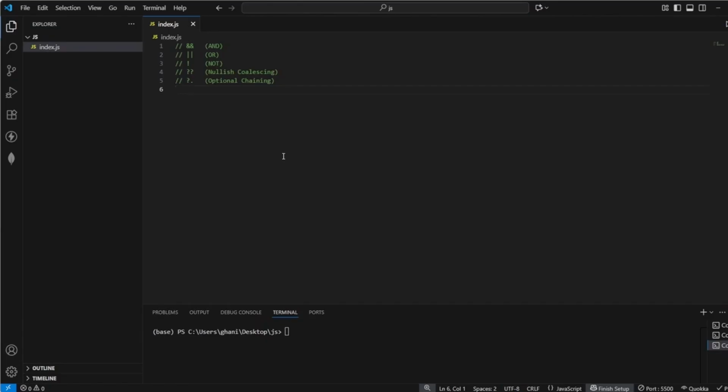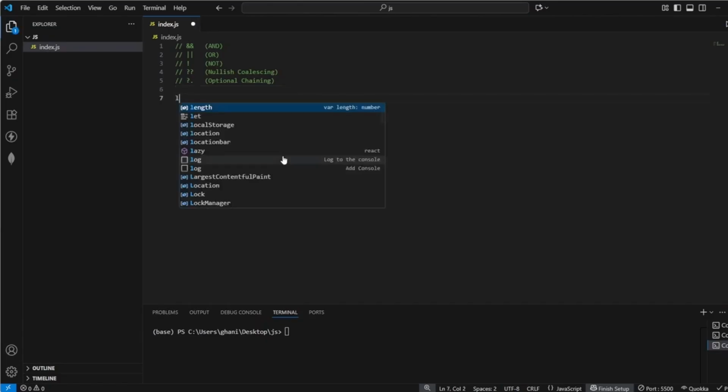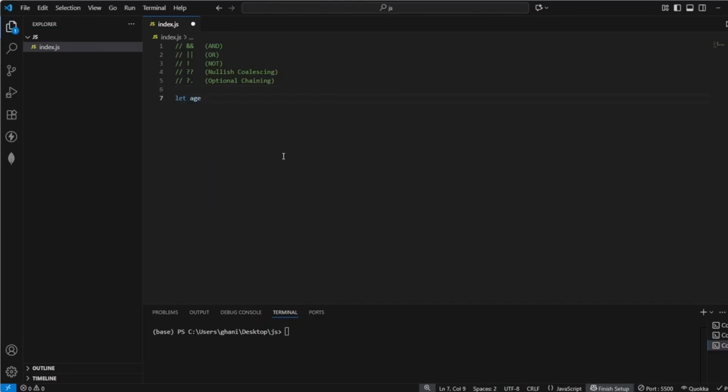Let's understand logical operators in JavaScript. First of all, let's imagine we have an age that is basically equal to 17, for example. And now you can use logical operators basically everywhere, but oftentimes you use them within an if statement, so we are going to do exactly that.